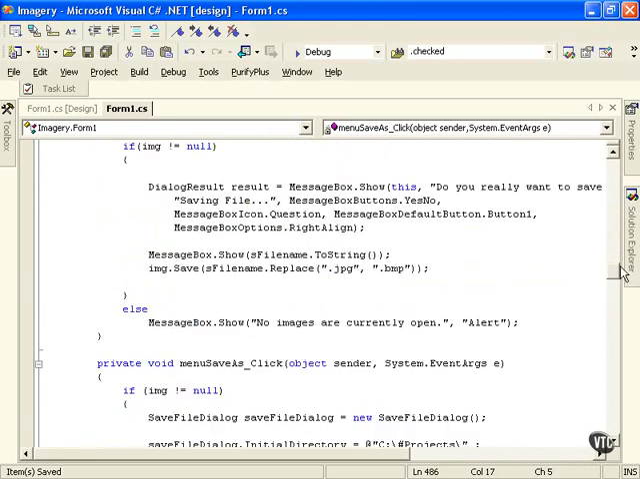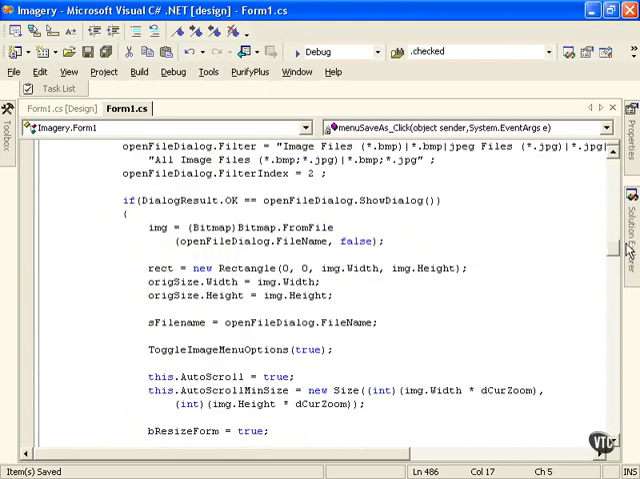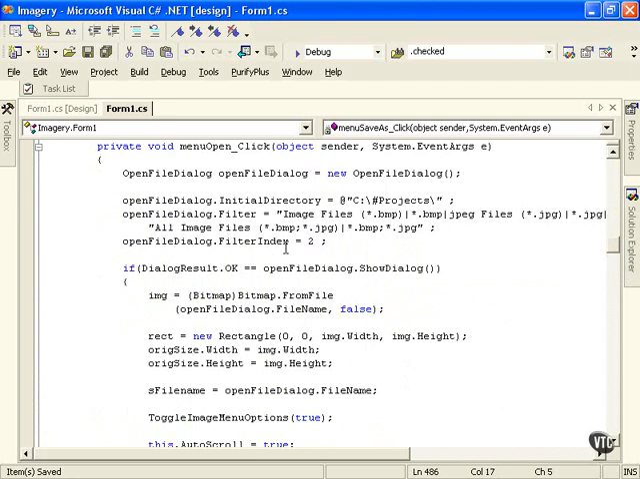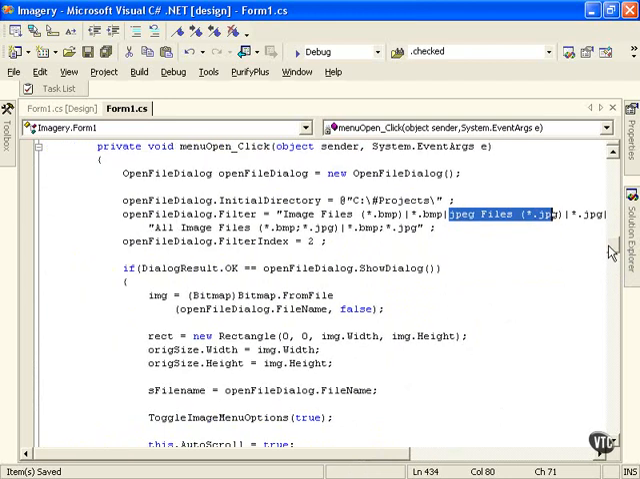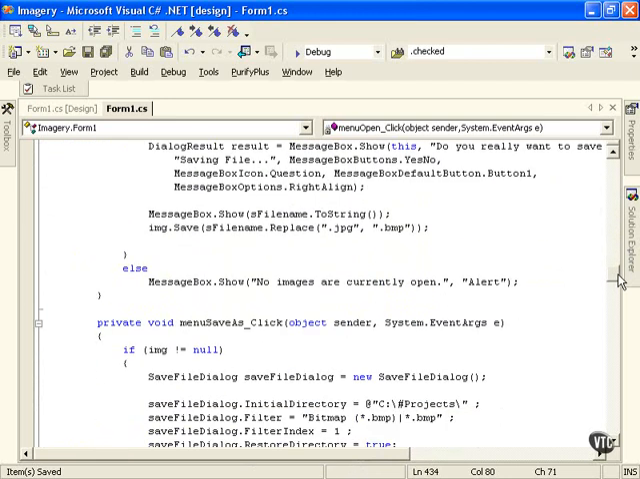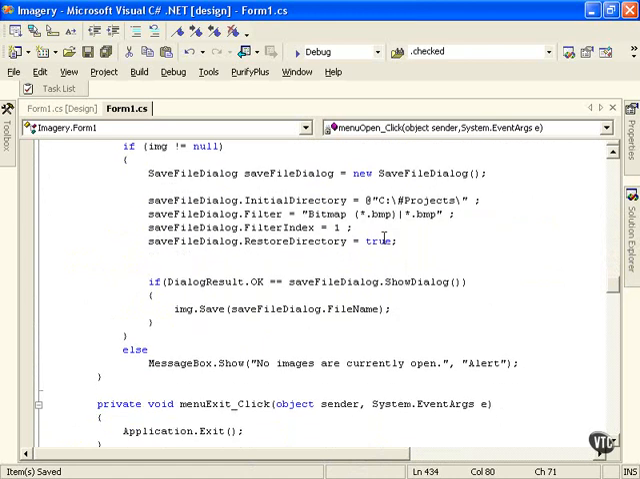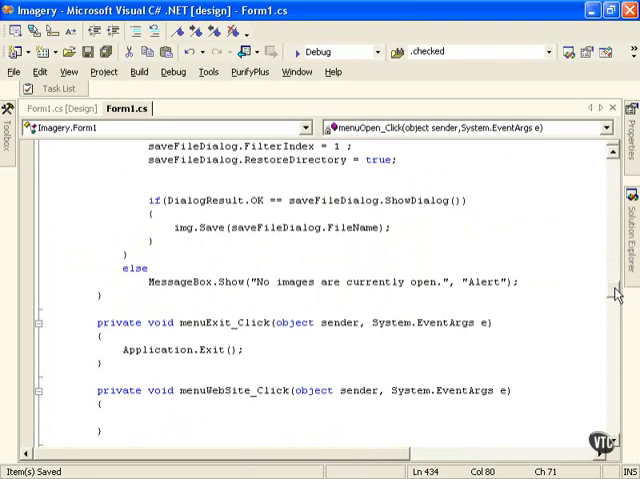If we look above, you can see we're setting the filter index to the second one here. And these are going to be delimited here. And the second one's going to be our JPEG files, as you can see. So we'll set that to that as the default. You can restore the directory, set that to true. Normally you would set that to true, just to allow that directory to be restored the way it was.